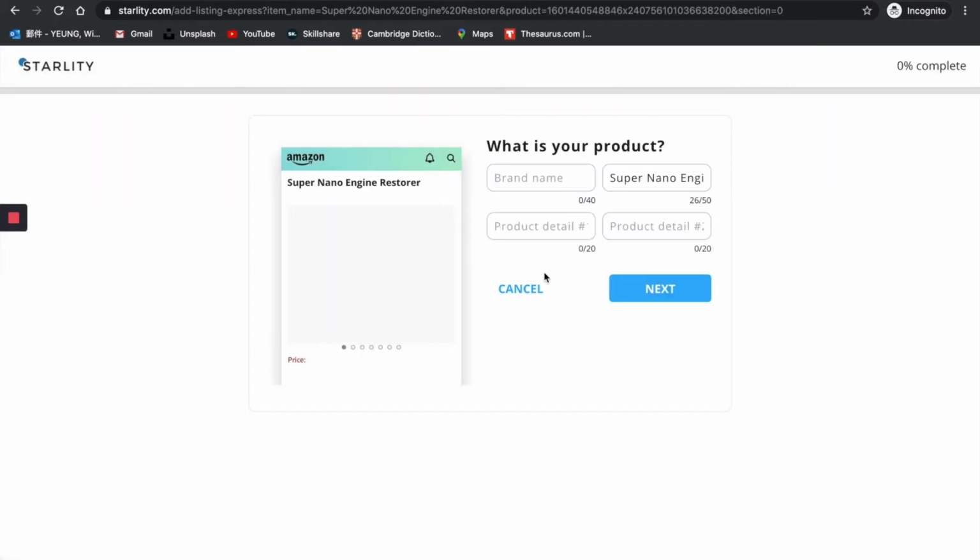After you press the button, you will get into this page and they will ask you for more information about your product, like the brand name and two features about your product. So my brand name is... and let's say my product is cost effective and durable. And after you finish that, you can see the detail of your product here. Then you can press next.